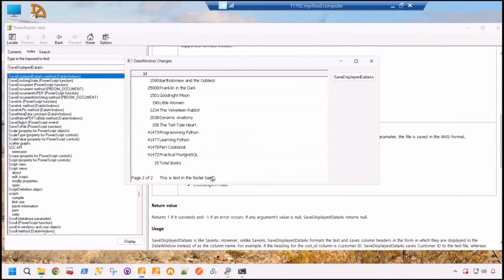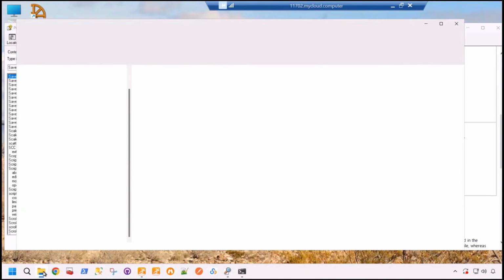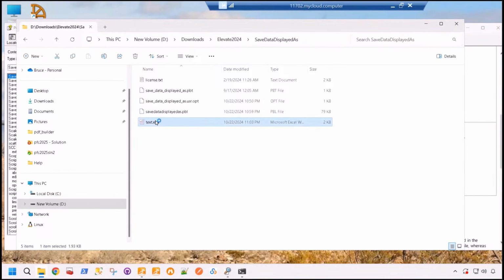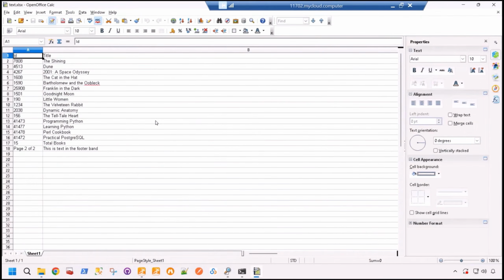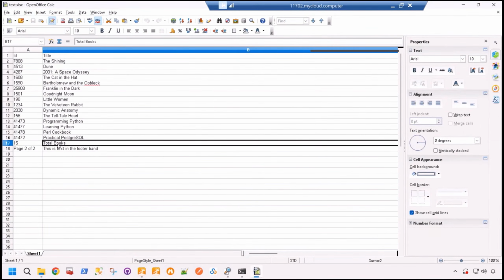Now we do save display data as, and we go out to that directory, and there's the Excel file that just got created. I don't have Excel on here, I have OpenOffice, but that still works. When we open up that file, we see not only was the data saved, here's my text, total books. It's not part of the data. It's part of the display, part of the summary band of the data window.